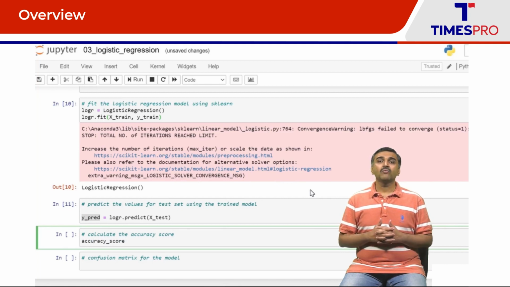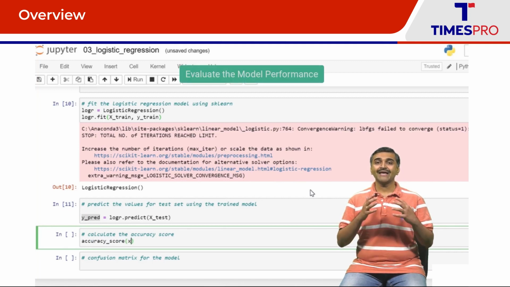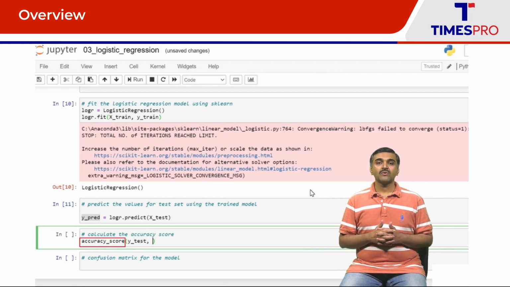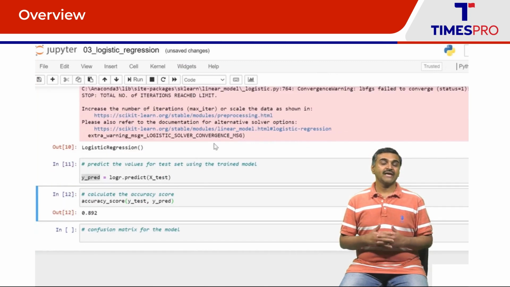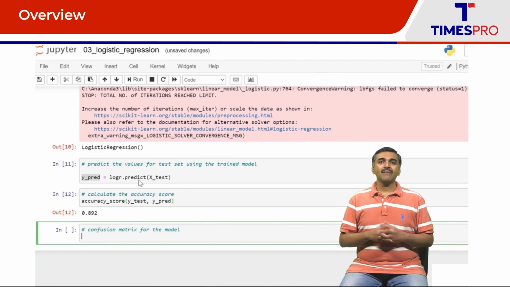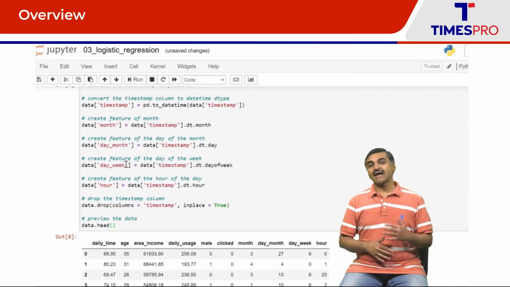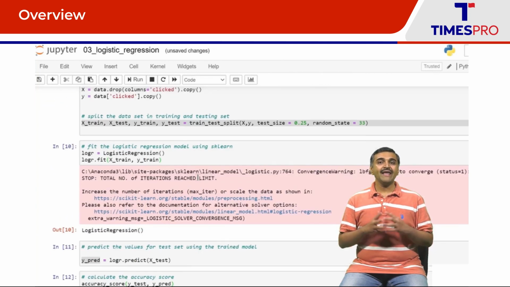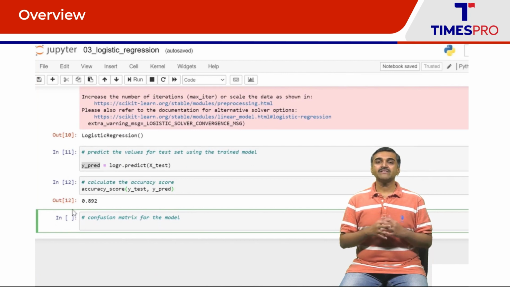And finally, we will calculate the accuracy score for the test set. So I have the actual values of the test set in ytest and then the predicted values in ypred. I'm going to pass these ytest and ypred into the accuracy method. When executed, we have an accuracy of 89.2% for the logistic regression model that we have created.